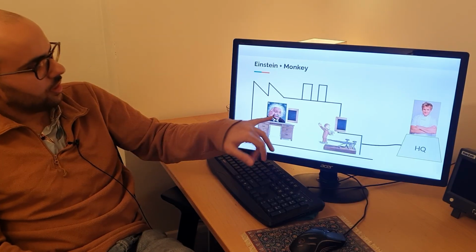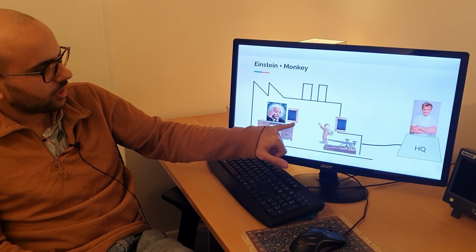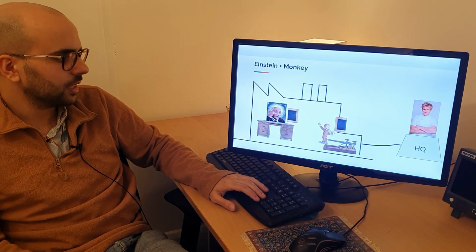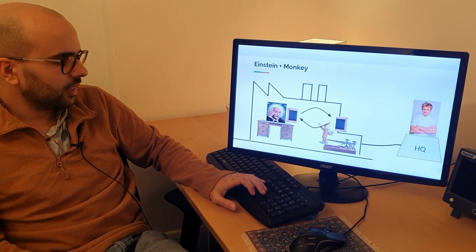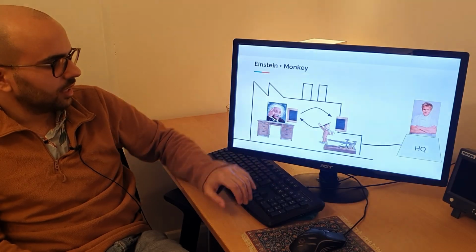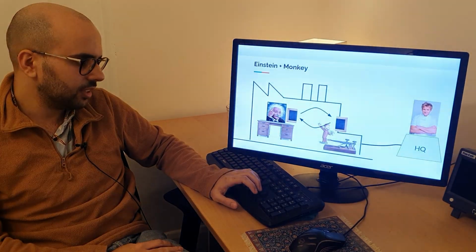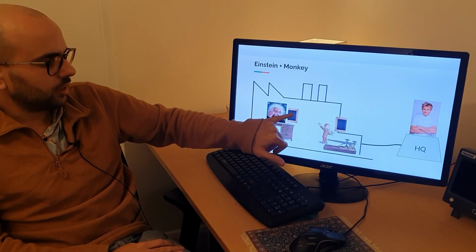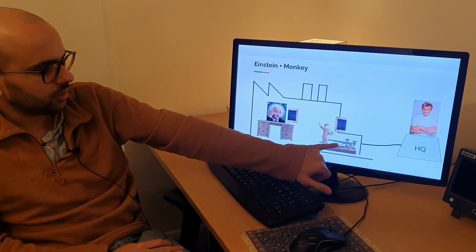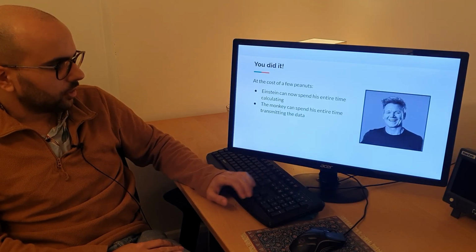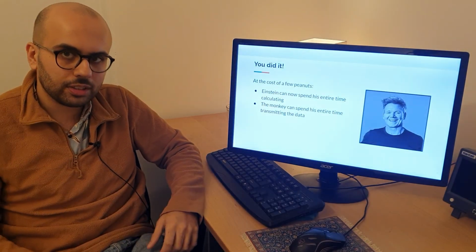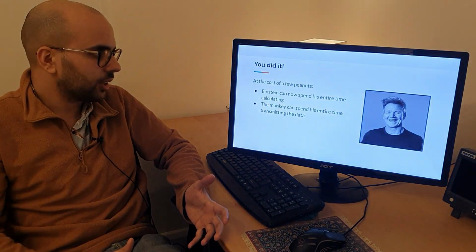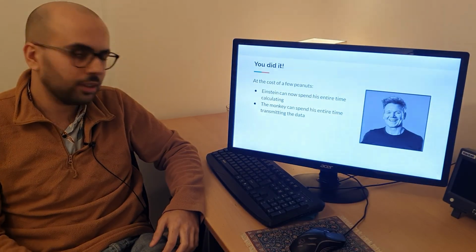And now Einstein can work on one side of the blackboard, the monkey can work on the other side of the blackboard, and then once they're done, they just swap over the sides and continue. And so essentially, they can always be doing things. Einstein's always going to be writing on one half, the monkey's going to be transmitting on the other half. So both of them are always working 100% of the time, and now we've maximized efficiency. And all of this only cost us a few peanuts that we have to pay the monkey.